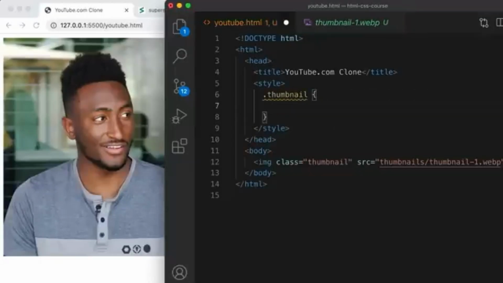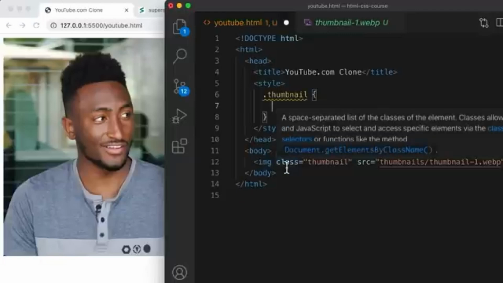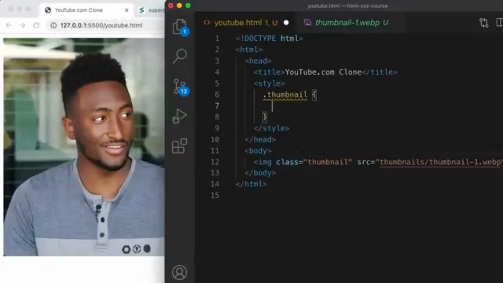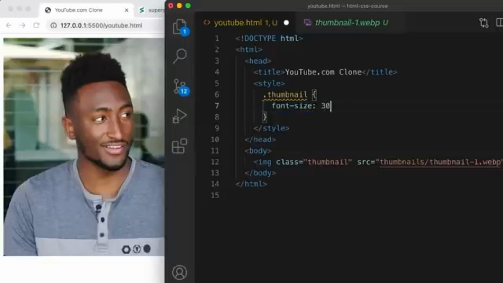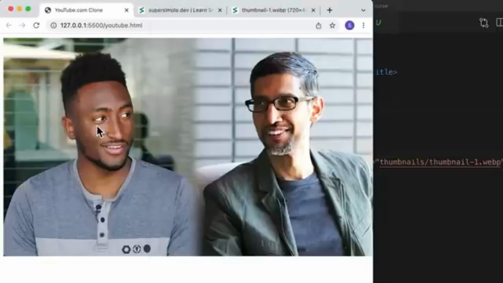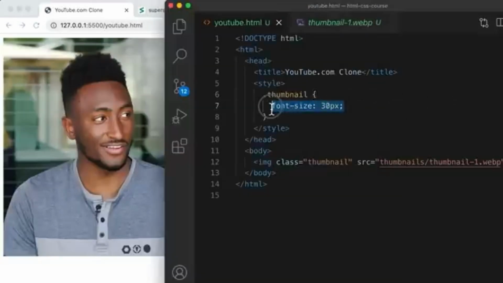Now all of the CSS properties that we learned so far apply to the image. Some of them make sense and some of them don't. So one property that obviously doesn't make sense is something like font-size. So if I save it, you'll see nothing changes because there is no text inside this element. It's an image. So even though this works, it doesn't really change anything.